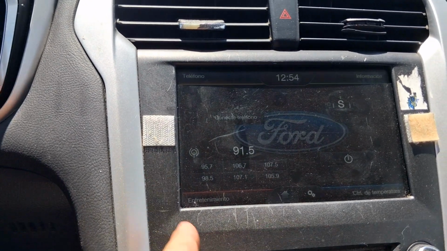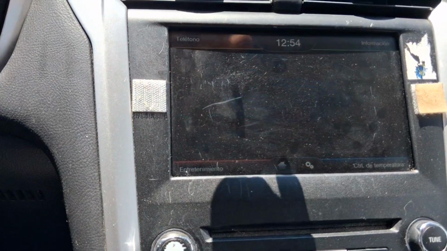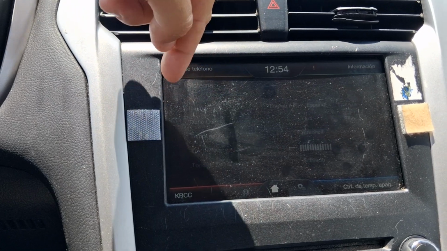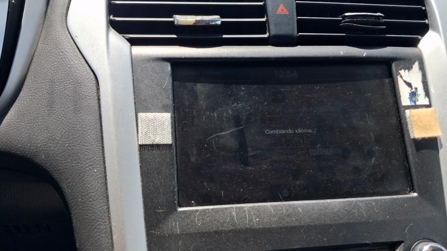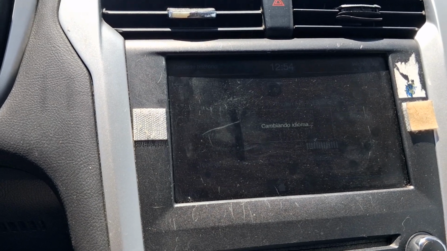All right, so now everything's in Spanish. So again, Settings, Sistema, and then here it's on Spanish. We'll just click the English. And that's it. Same thing, we'll just wait a few moments again and it'll be in English.